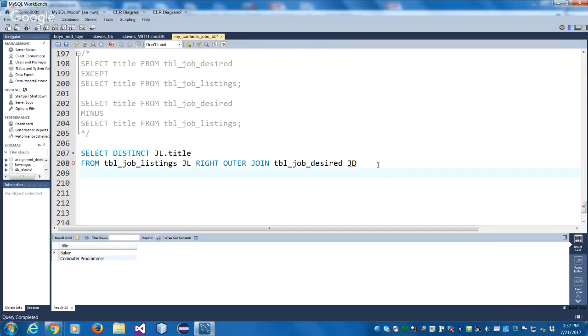So your condition, remember this is an outer join. You have to use an ON. You can't use a WHERE. And your ON condition is JL dot something is equal to JD dot something. And that something is the title. We haven't yet finished because this will just give a join. But we want to pick up those jobs that are here, but not there. So where?